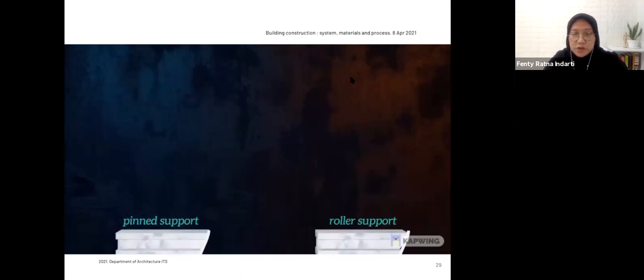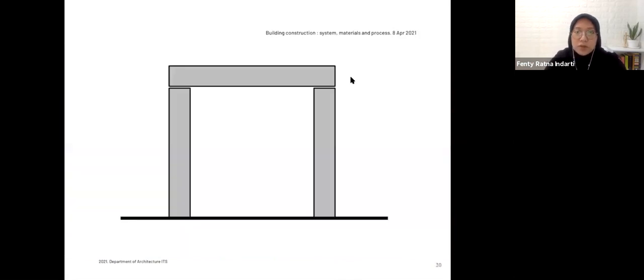Again, when we're talking pin, roller, and also fixed, it's not only talking about the connection, but it's also talking about support. Well, in general, it is a connection, but when it is positioned like for beam and column, then it means that it becomes support. That's why here is another example. I will explain it to you.